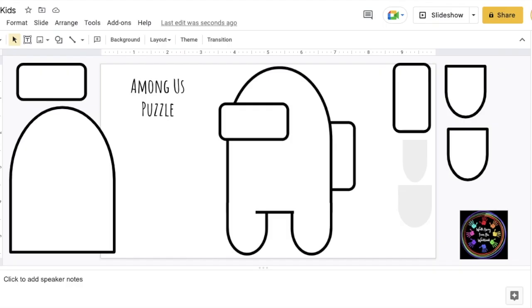Okay, here we are at the Among Us puzzle. I don't know if your child is anything like mine, but he is obsessed with this game. I know it's not 100% appropriate probably, but I also know that the characters are very easy to draw. So this is something that my son really likes to draw on his own, and so do my nieces.